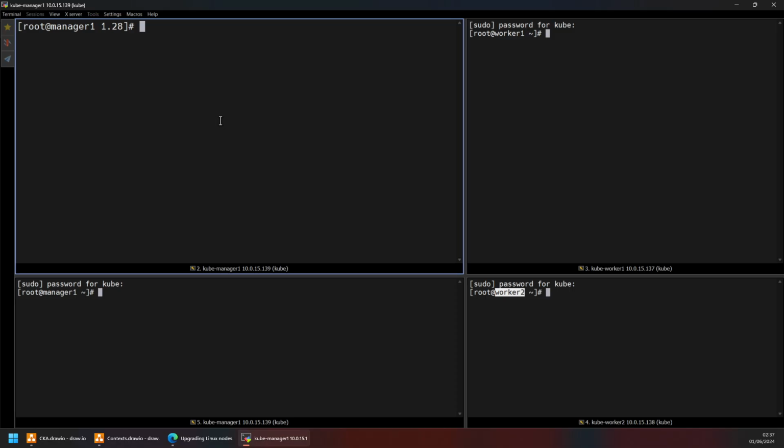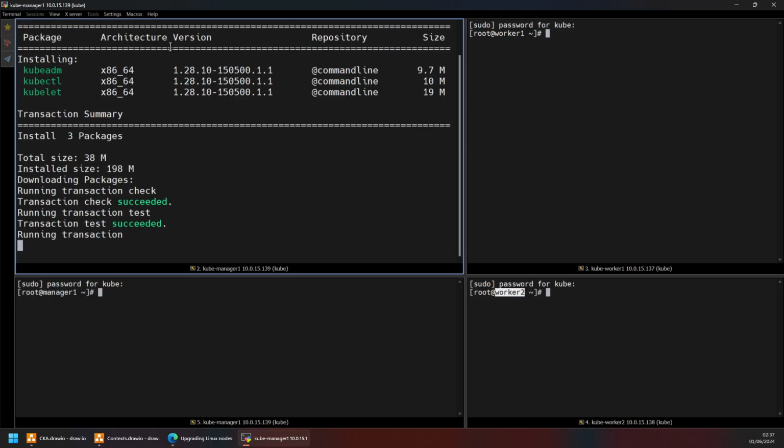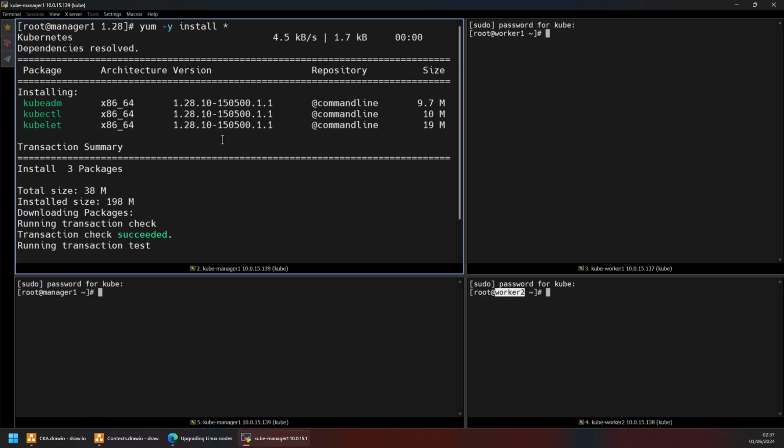As of now, nothing is installed. So let's just use yum -y install, and then I give star, which means all these packages in this current location would be installed. If I just press enter over here, all these 3 packages get installed. I've completely uninstalled Kubernetes, so it is installing 1.28.